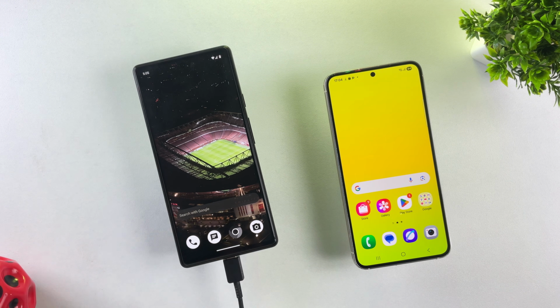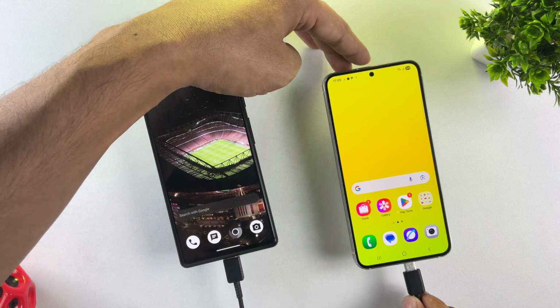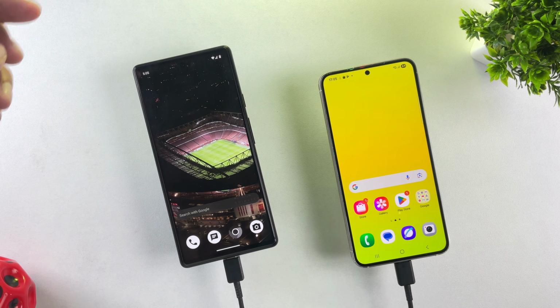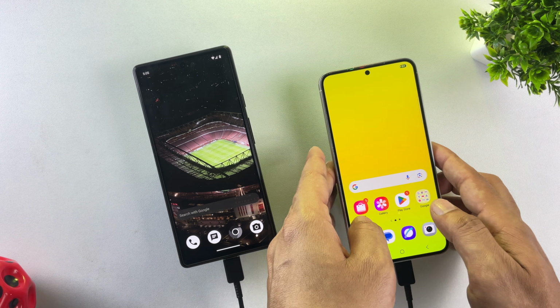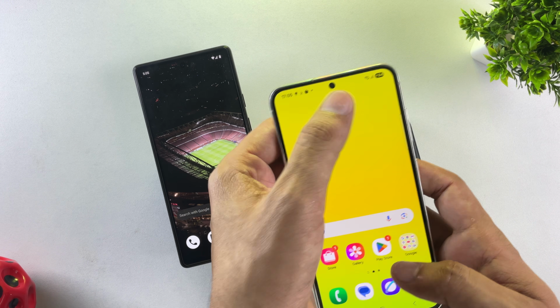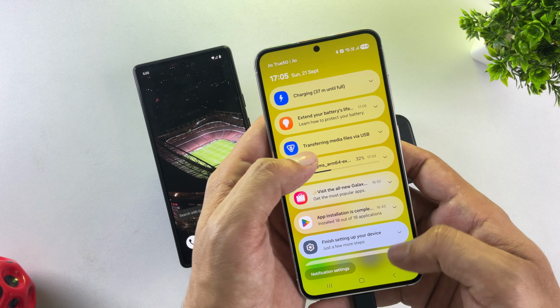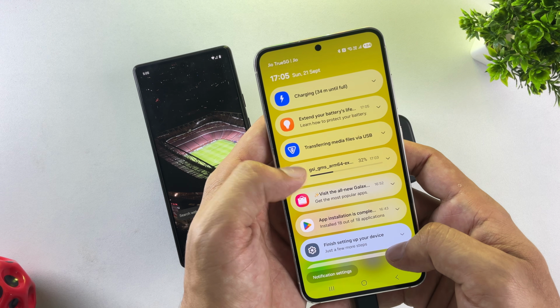Perfect, so I've got everything downloaded on my secondary phone. Now let's dive into the exciting part, actually flashing these files. Connect both phones using a USB-C data cable. First thing you want to check is whether your Samsung phone shows that it's charging. If it's not showing charging, simply remove the cable and plug it back in.